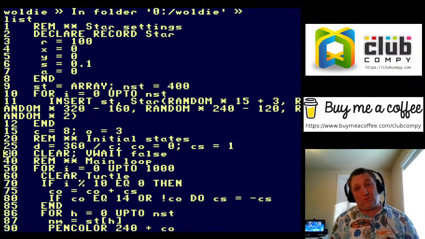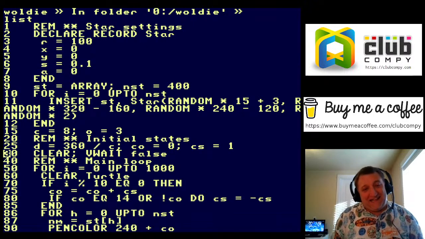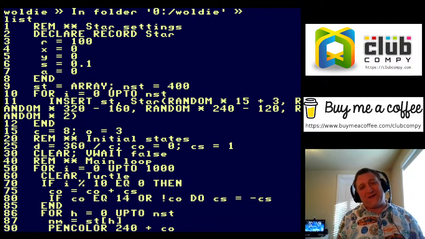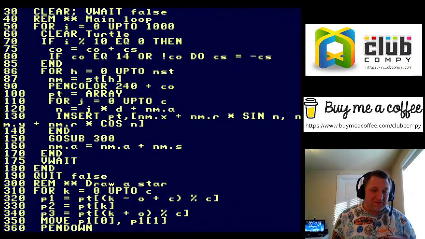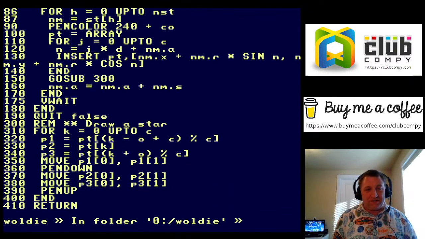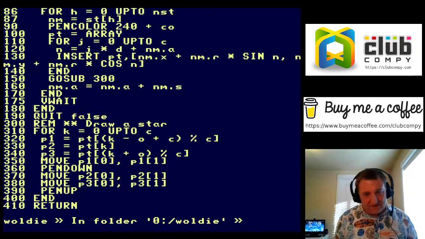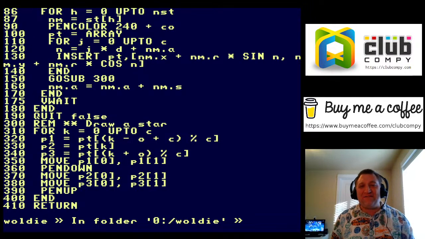And that's sort of the point of Club Compy. It's like, let's just have fun, man. If you're learning, great. If not, you're making cool stars on the screen that spin. So relax. Don't feel bad if you don't understand all this stuff. Make it your life's mission to figure it out, whatever. But don't worry about it. Just type it in and have fun.